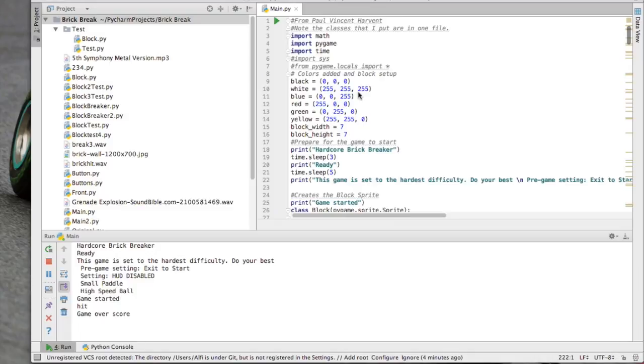So yeah, and that's it. And just to make sure, I made the score as an input because I have no idea how to make it as an HUD, but I'll do it later, next time. So thank you for listening.